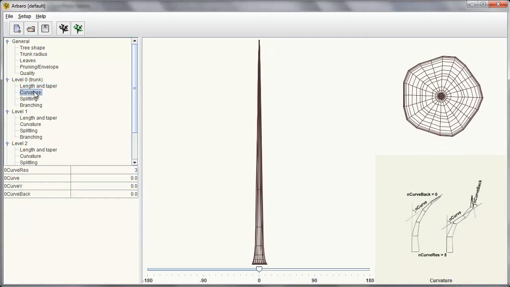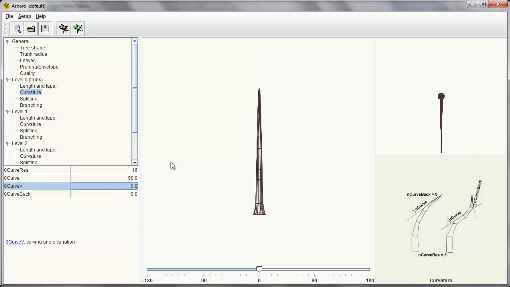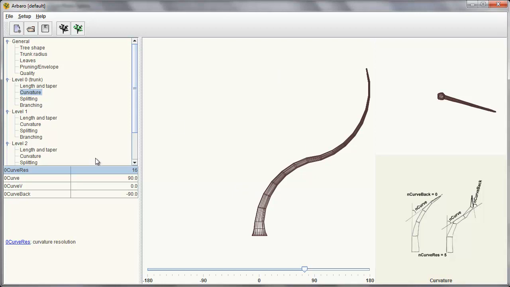Moving on to curvature. Curving basically just defines how the stem curves. So we're going to set the curve resolution all the way up to 16 to get just much more detail. It's kind of like subdivision surface modifier in Blender. Now, basically the curving is all in degrees, and if you enter a positive number, it will bend downwards, and a negative number will bend it the other direction. So if we do 90 degrees here, and then for curve back we do minus 90 degrees, and we just change the view, you'll see we get something like this.